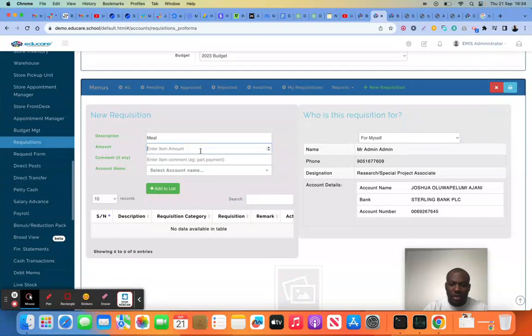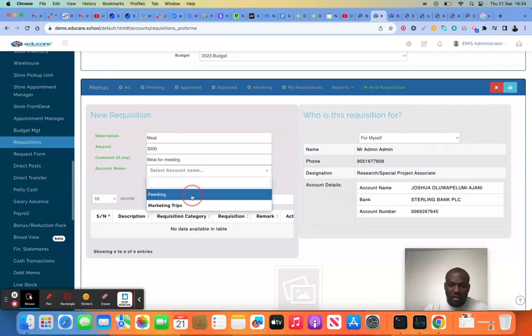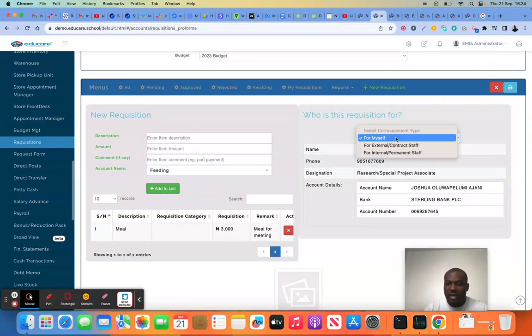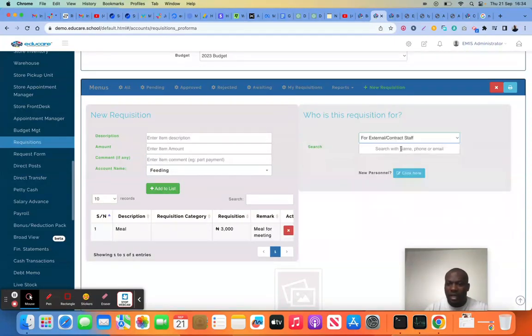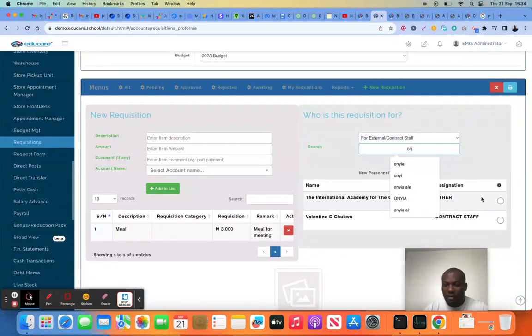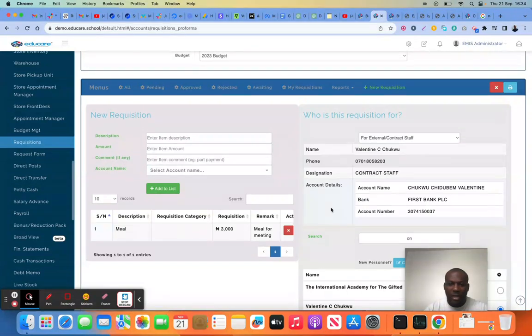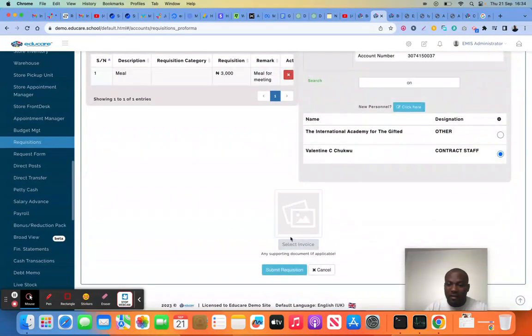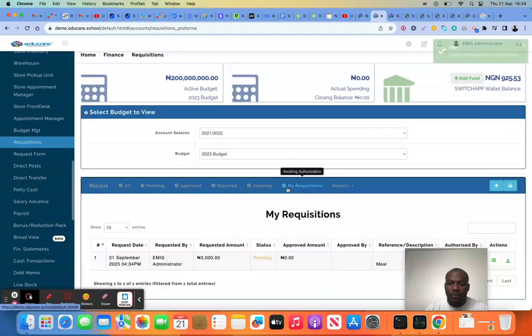How much is, let's say, 3,000, and meal for meeting. So you can see now I already have a budget for feeding. I can add it, and let's say I'm doing it for myself, or let's say staff in school, and I can pick any staff in school. Let's say Valentine here, and if I have an invoice, I can attach it here. Once I'm done, I just submit. You can see it's pending.